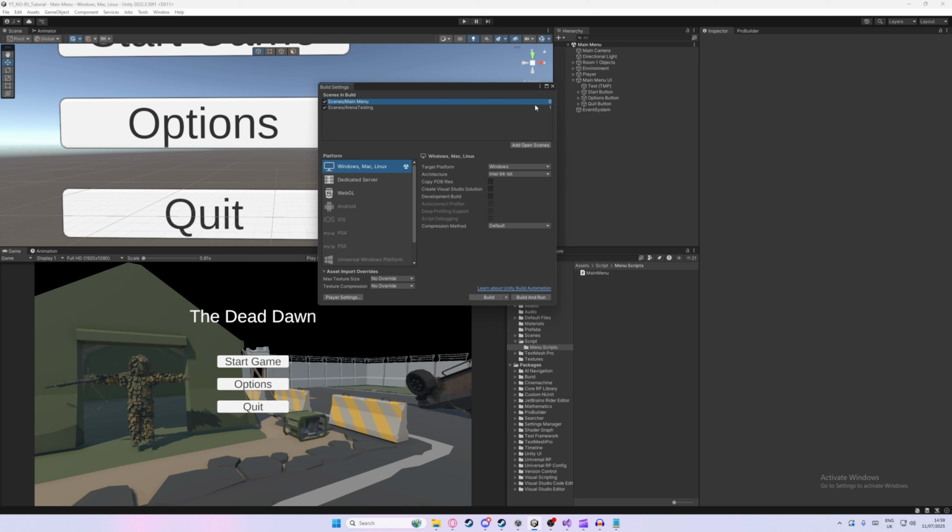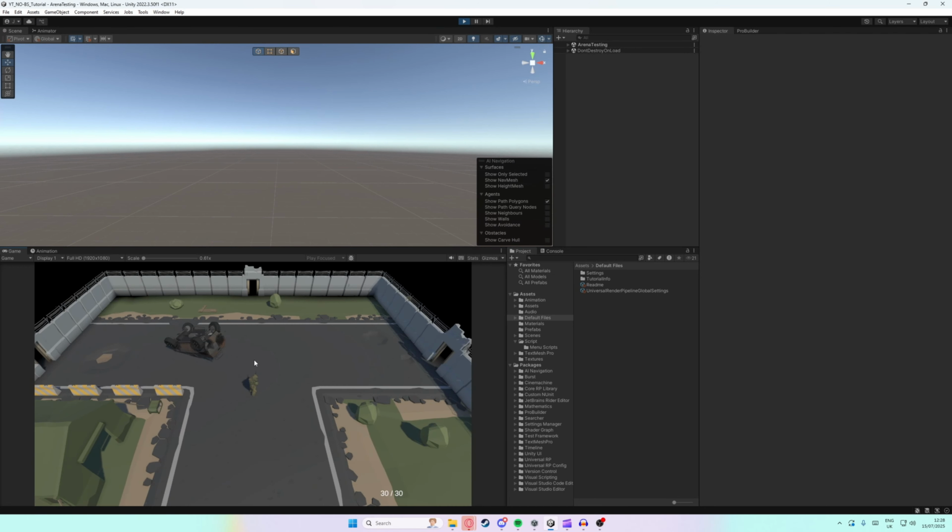This will make it so that when we press start game, as we are loading index 1 for our scene to load, we will load into our main game scene. Now if you press play, you should have this.